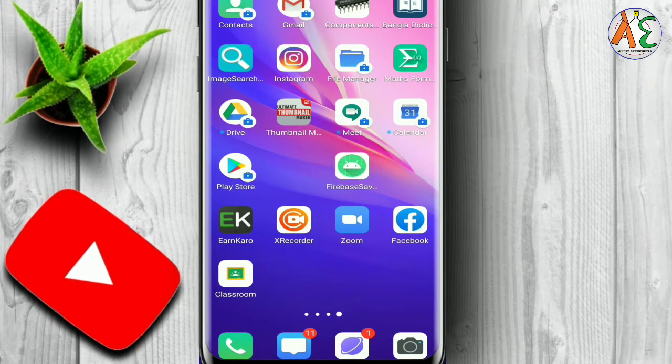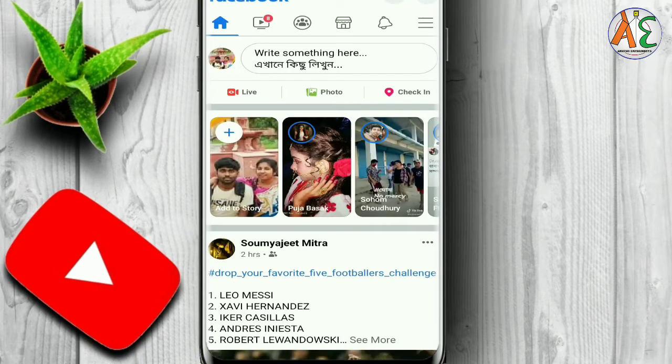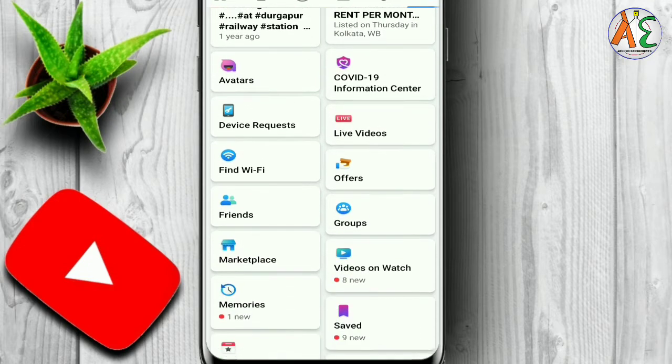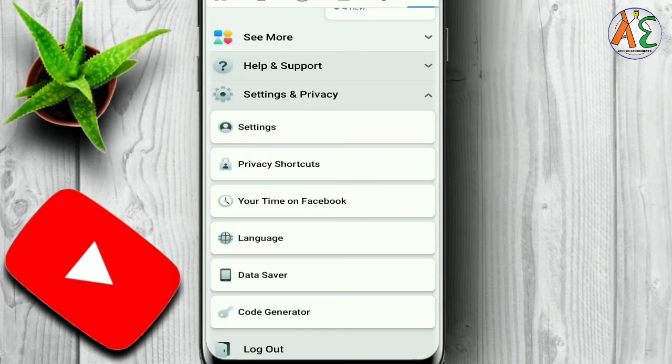So first go to Facebook, and then click the three lines at the top right corner. Scroll down and you can see the Settings and privacy option. Click on it.